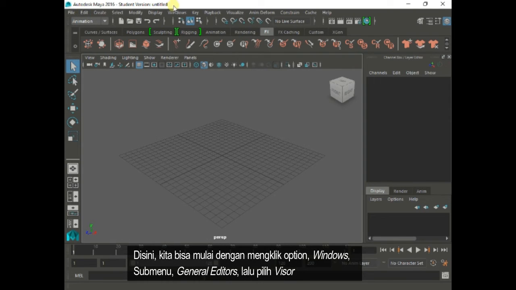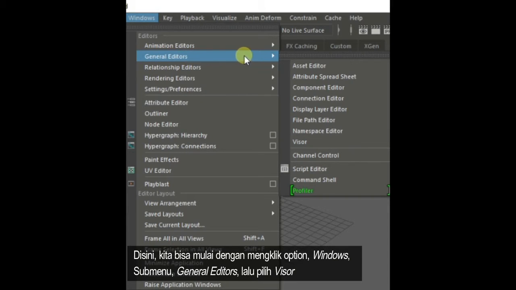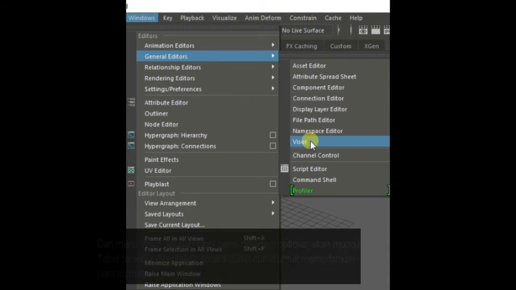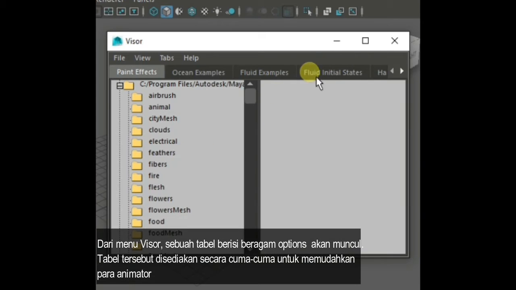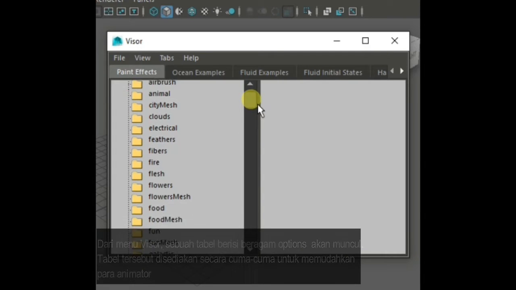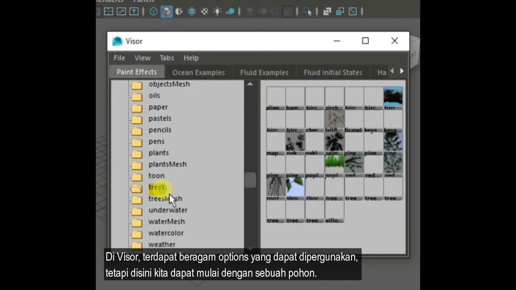So here, we can start by clicking on the menu bar Windows, and then General Editors, and then Visor. However, by clicking the Visor, it will pop up a table with several options that the animator could use in creating the animation project. So here, so many different options with different functions, but I will choose trees as the object.